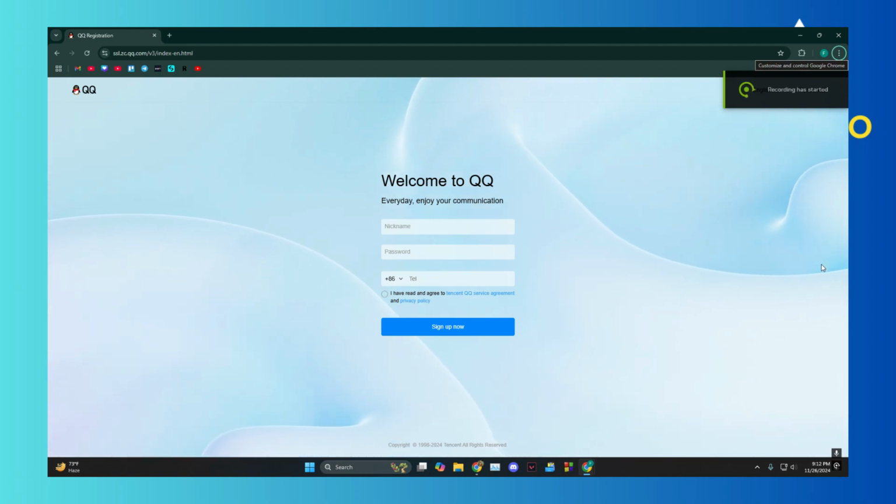Today I'm going to show you guys how to create a QQ account if you're international. So what you need to do is head over to this website. You can just search for QQ registration and it will pop up, and once you click on it, it should look something like this. Now you have to first put up a nickname, so we'll do that very quickly.